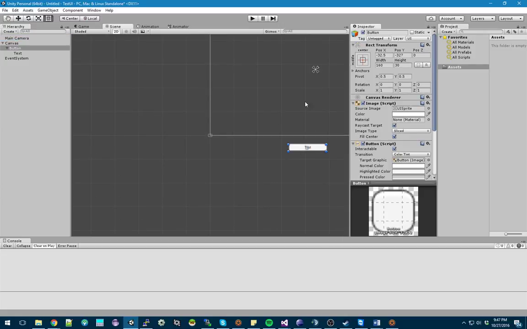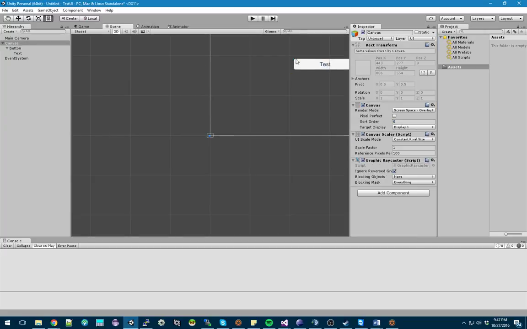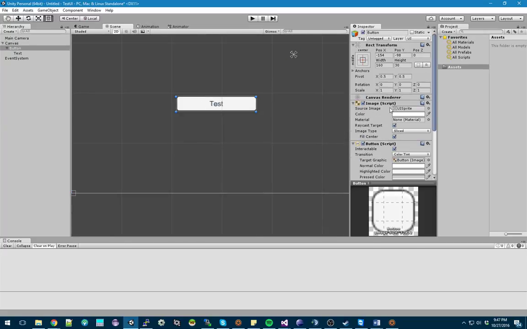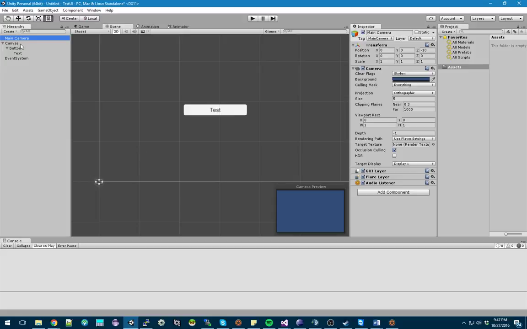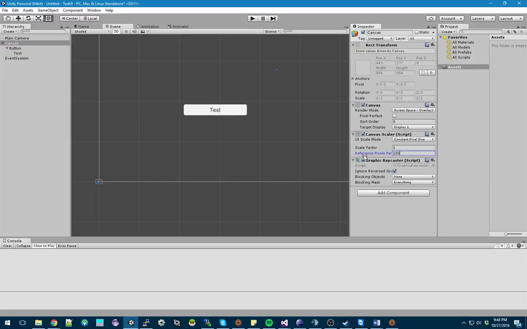Let's see, the button here is rounded. See how it's rounded on the edges? And the size is 160 by 30. The canvas is 100 reference pixels per unit, and I had 1 reference pixel per unit. See, that's the key. What is this reference pixels? If a sprite has this pixels per unit setting, then 1 pixel in the sprite will cover 1 unit in the UI.